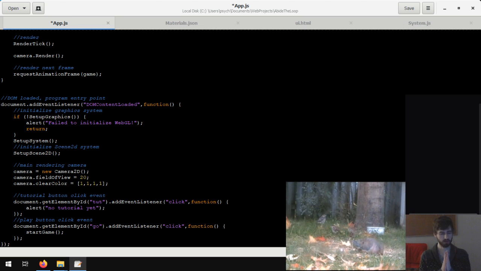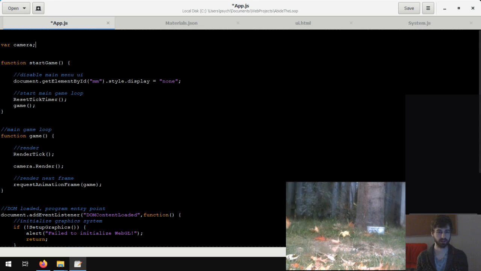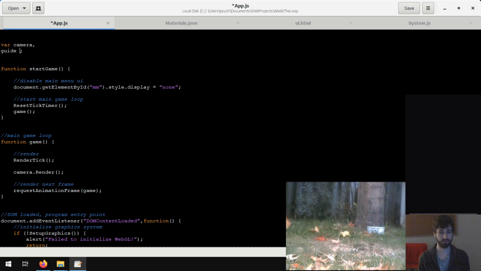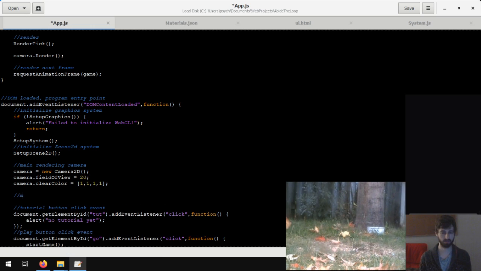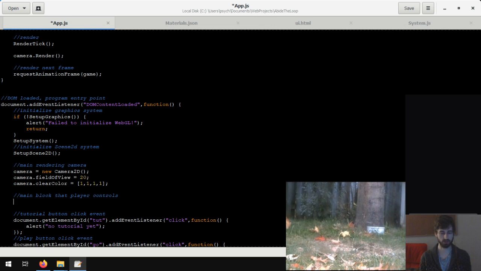Alright, so what's going to happen is you're going to move in a loop over and over again by pressing the arrow keys, and you're going to have to time it really perfectly. Not really perfectly, but maybe within a quarter of a second. We'll see. So let's just start. Guide block. We'll create a little block to draw with. Main block that the player controls.